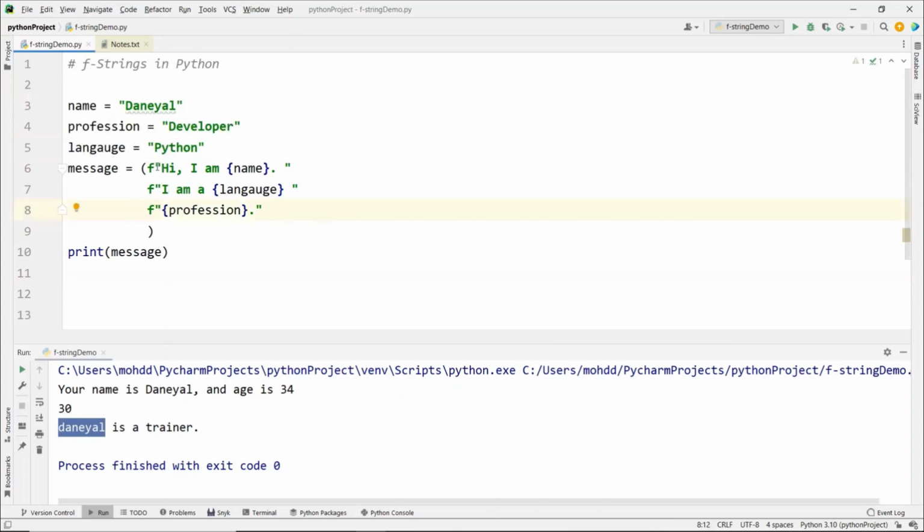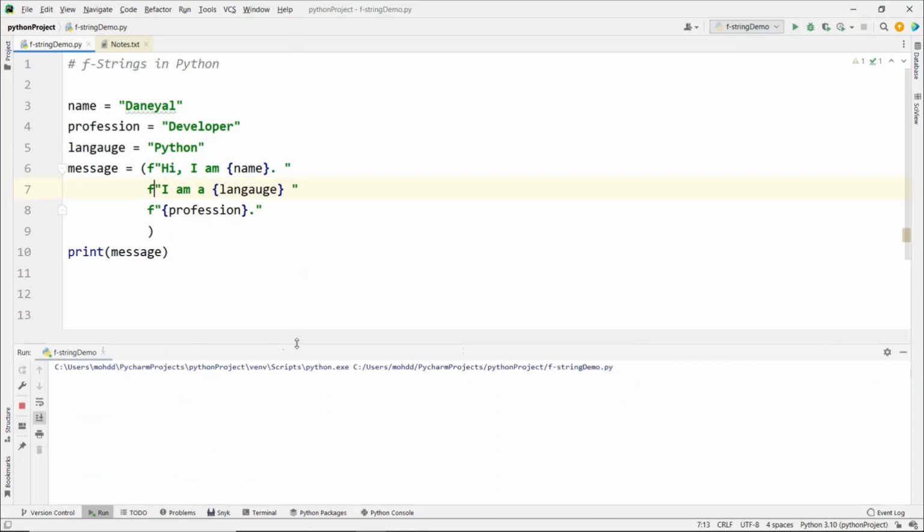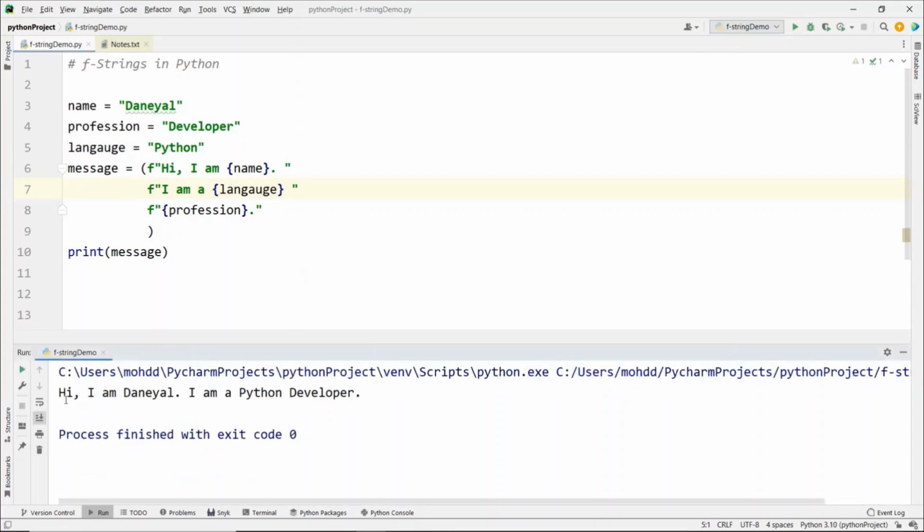So I will write like this: F, then "hi, I am", and then a placeholder. Then I am going to change the line here, so again I will put F here. Make sure that whenever you are changing the line, you put F as the prefix of the string, otherwise it will not work, because we are going to replace the expression here. So this will work if we are using the F as the prefix. Now you can see if I execute this, it shows the output: hi, I am Daneyal, I am a Python developer.